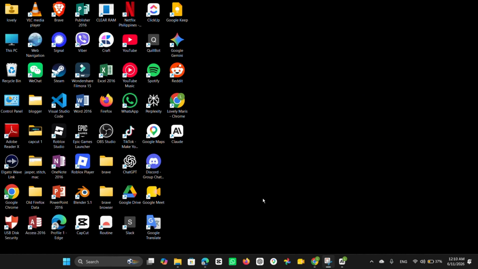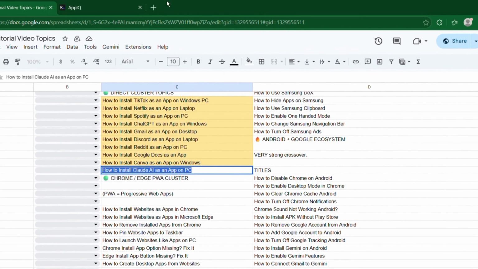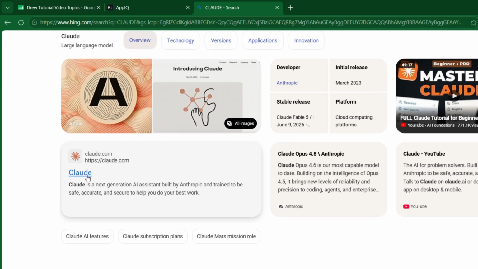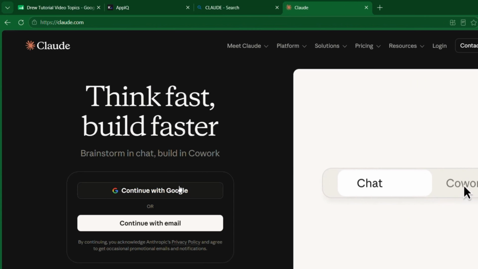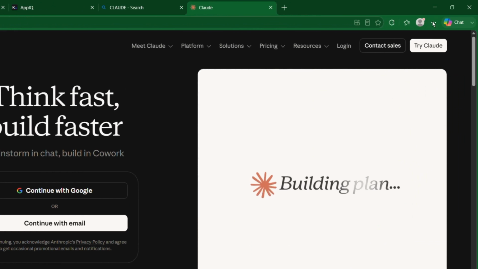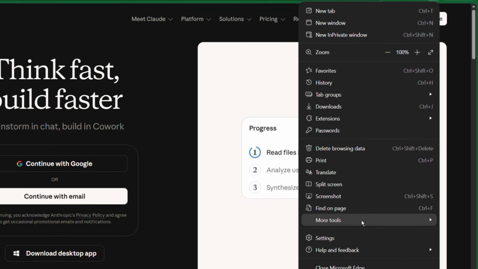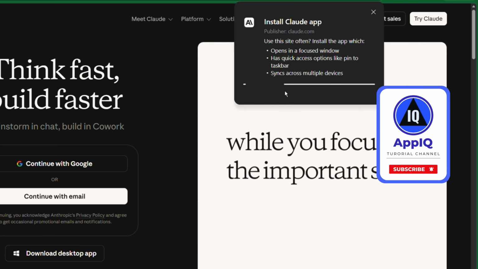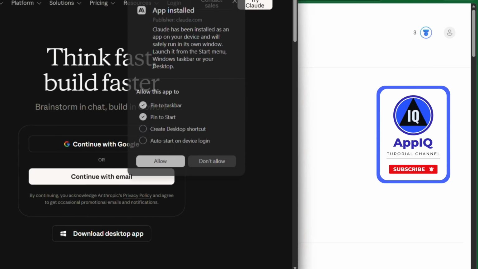Now, if you're using Microsoft Edge, open Microsoft Edge and search for Claude. Then sign into your account. Now, once you're signed in, click the three dots at the top right, then scroll down to More Tools, and you'll see Apps in here and click Install Claude. Click Install once more, and just wait for it to be installed, and that's it.